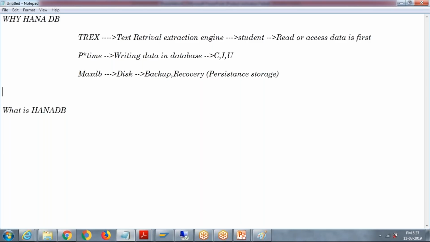You can say HANA DB equals HANA DB software equals this software. These softwares are combined together. What are the three softwares here? The TRX engine. What is the purpose of it? Reading the data. Reading the data is very fast.